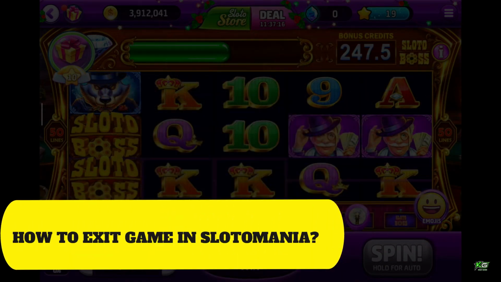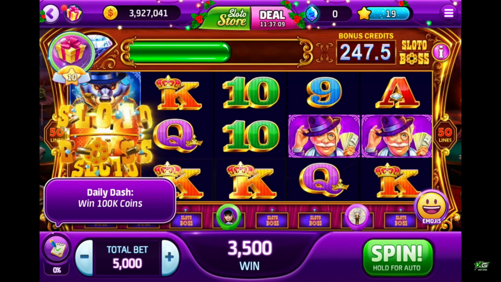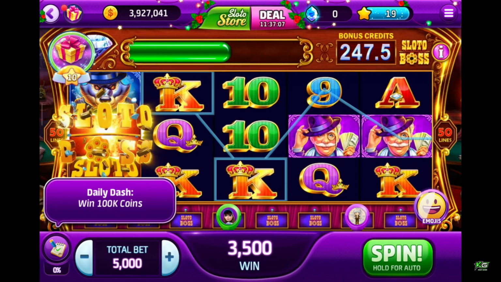How to exit game in Slotomania step by step. If you are on Slotomania and wondering how to exit the game safely without losing your progress, then here is how you do it.